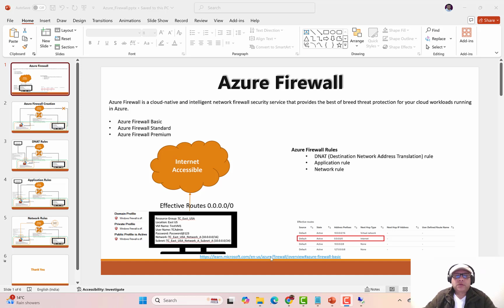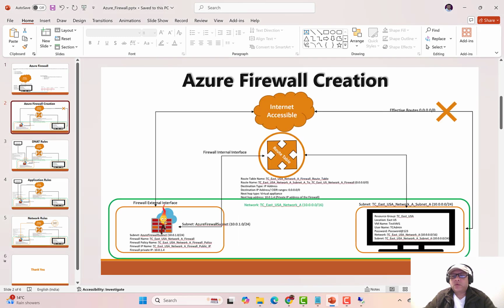To overcome this situation, let me go to my next slide. In today's demo, we will cancel this effective route so that this newly created virtual machine should not be able to access any website through the internet. Rather, we need to control the security in the Azure environment.